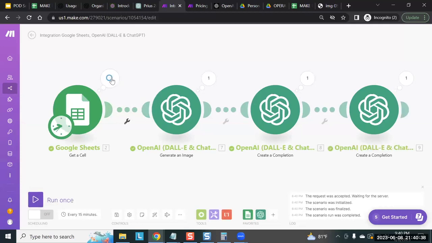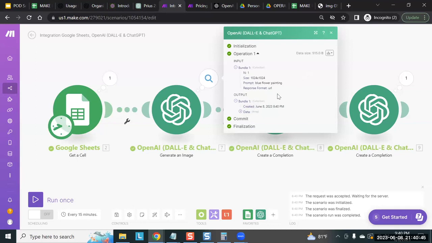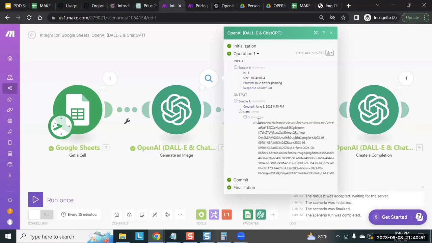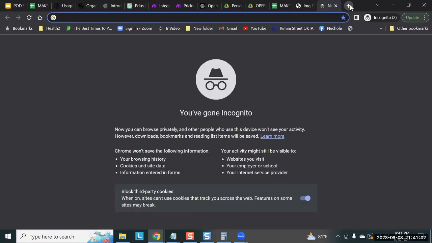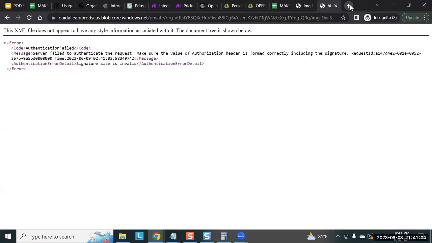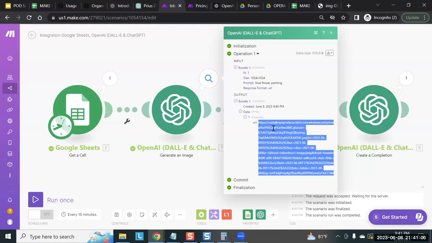It's getting the information from the spreadsheet, which is the blue flower painting. So I don't have to go click on that. I'm going to click on the magnifying glass, and I'm going to go ahead and click on data, and I want to see what new flower it created this time. Because every time you click on run once, it literally will create a brand new image for you. So let's go see what the next image is. So, oh, didn't copy that right. Hold on.